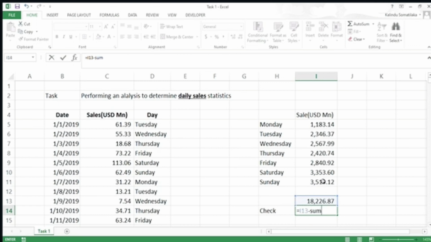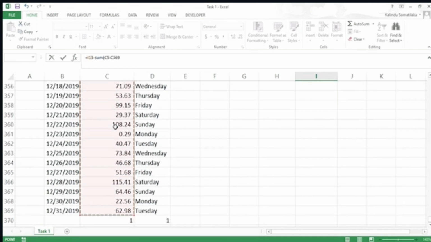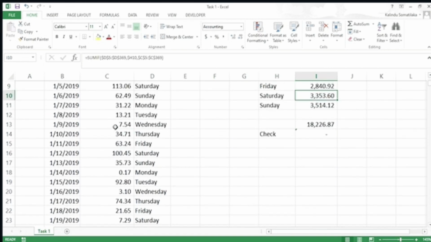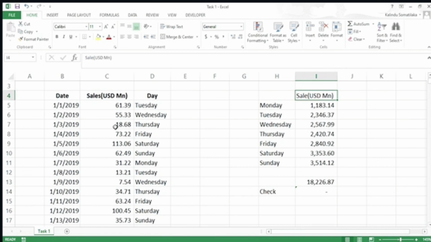You can take the sum with respect to the total of all 7 days, and you can just take the simple summation of the sales in 365 days. You get the check to be 0, that means your sum is correct. Then I'm going to take the mean daily sale.